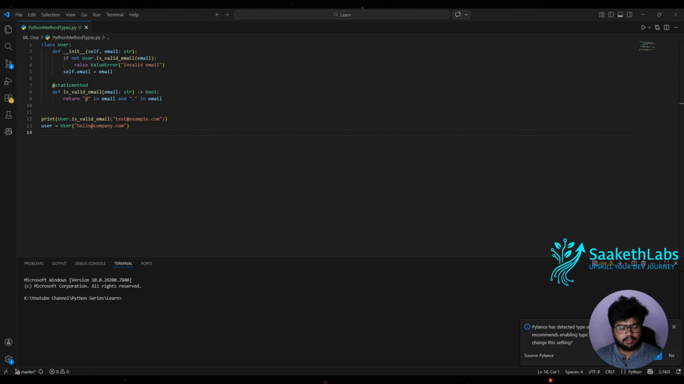Here, the isValid email method is a static method, as it is annotated by the @staticmethod decorator. Notice something very important here. isValid email does not use self, cls, or any class attributes. It's a utility function, but logically it belongs to the User class. That's why we use @staticmethod. Static methods are just functions inside a class. They do not know about the class.